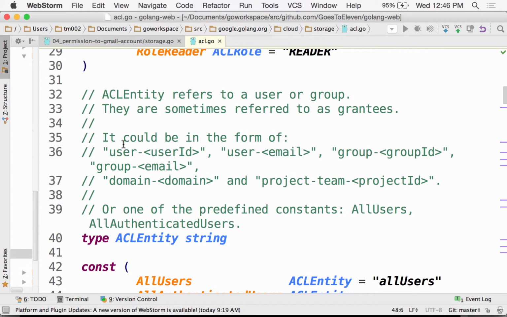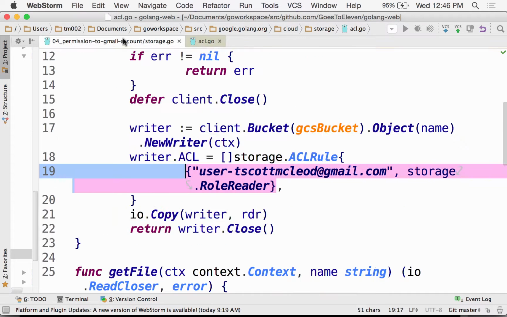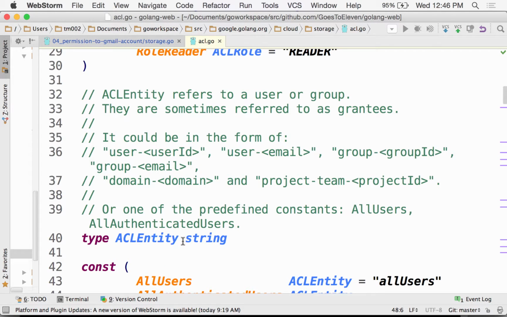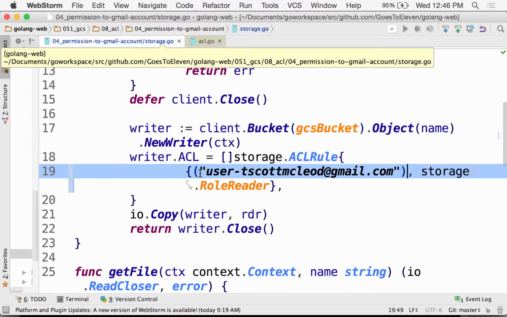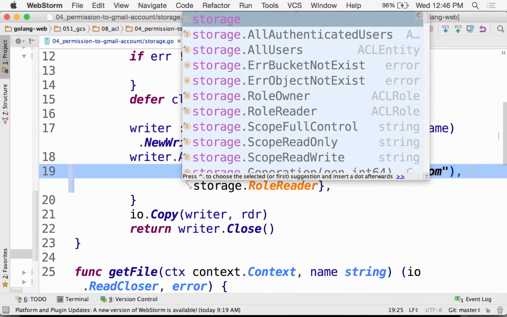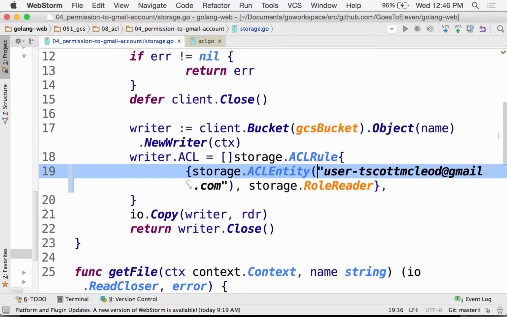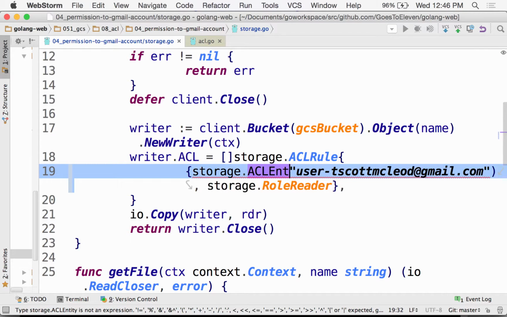But when I look at these notes, it says user-email. And in that documentation I showed you, the README said you could use a Gmail account. So in my code, I did user-tscottmcleod. At first I thought, well, that's just a string, so I need to do some conversion. This ACL entity is a string, but those are two different types. So I thought I needed to do storage.ACLEntity, turn it from a string into an entity, but it doesn't like that. I don't know why.